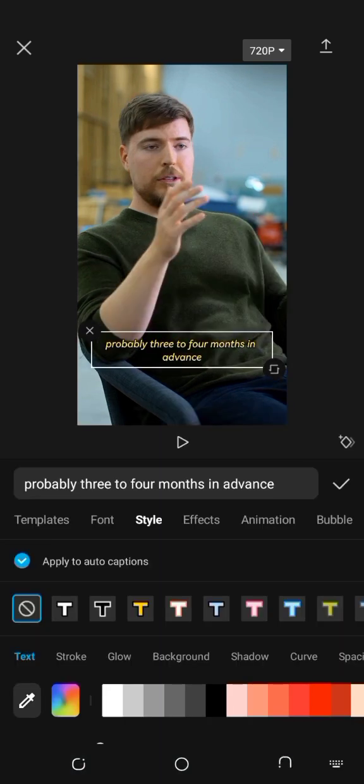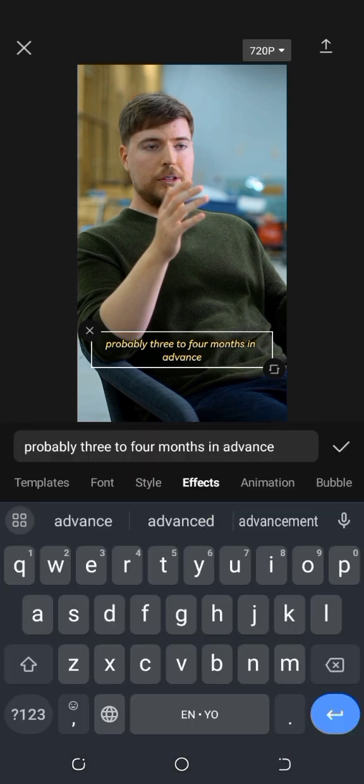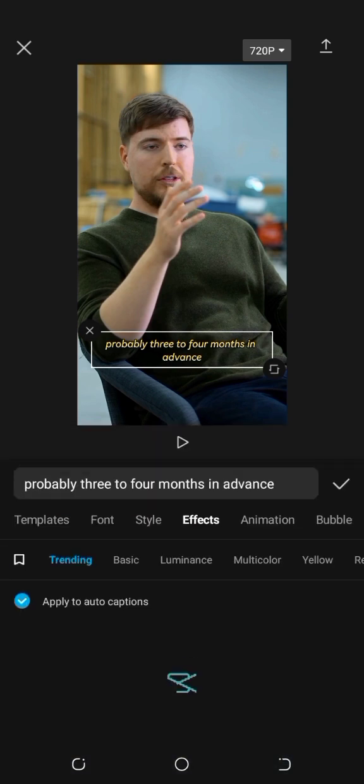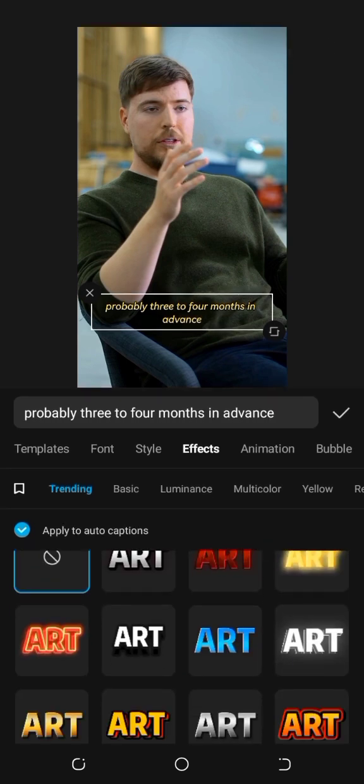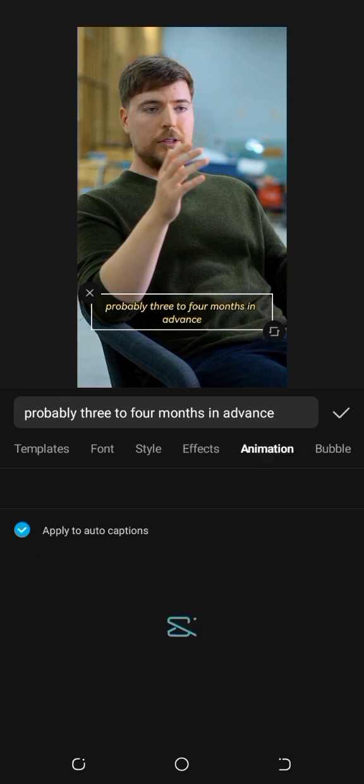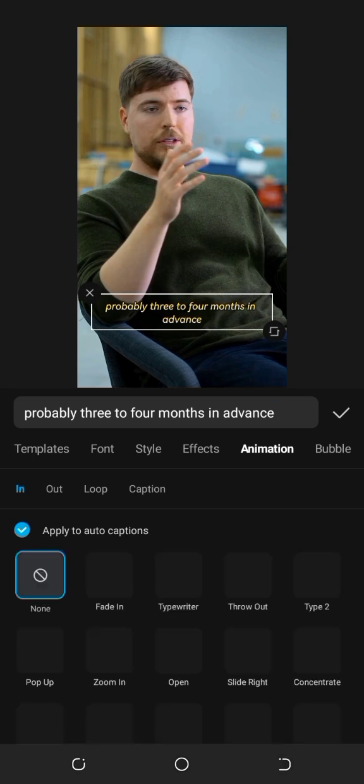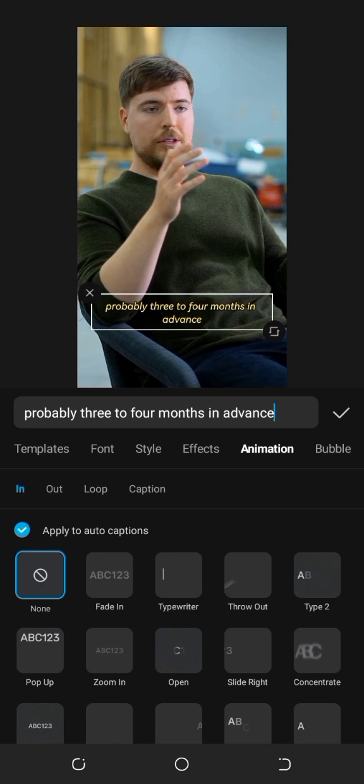Or for example, add effect here. It will load here. So these are the effects you are seeing here, or animation. Animation is just like adding life to an image. You see, this is just the preview.